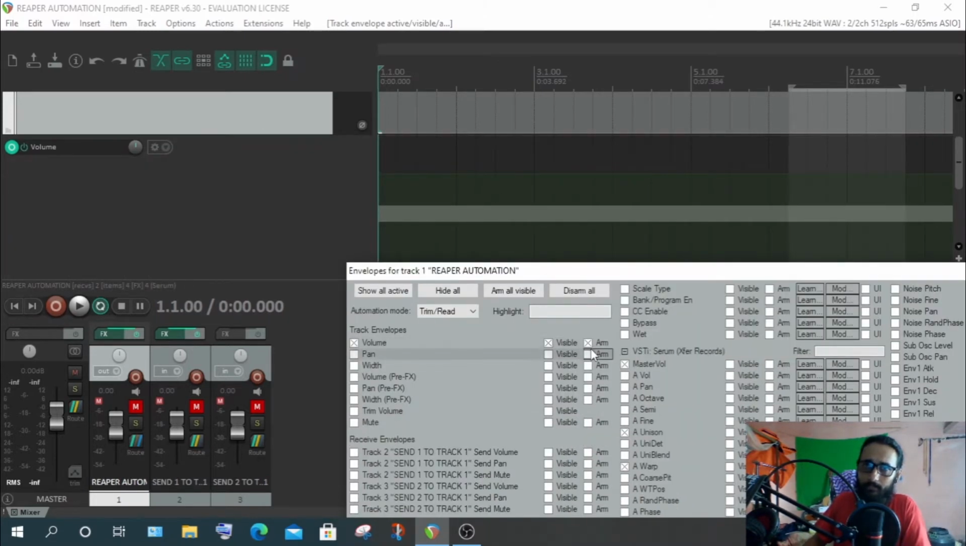And you can see here record arm is ticked, and it is set to record the automation. Record arm is on, armed for recording. If you untick it, record arm is disabled. So if you want to record automation, you tick both. This simply means we want volume automation, we want the volume automation envelope to be visible, and record arm on so that the automation can be recorded.